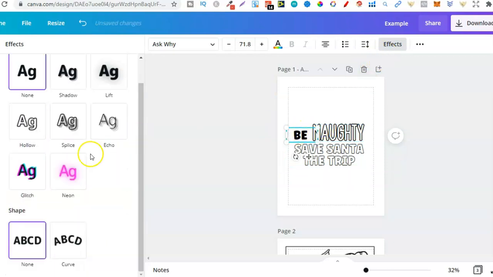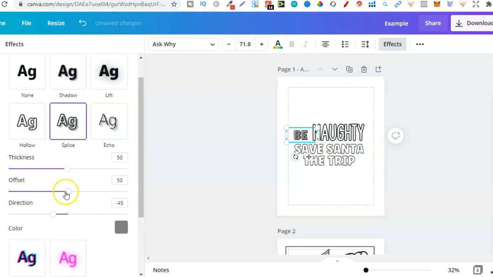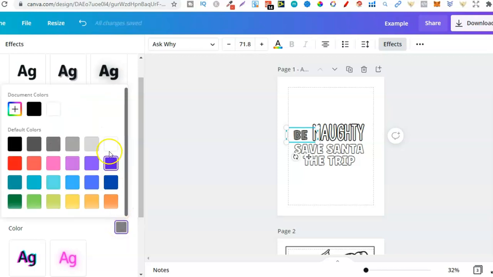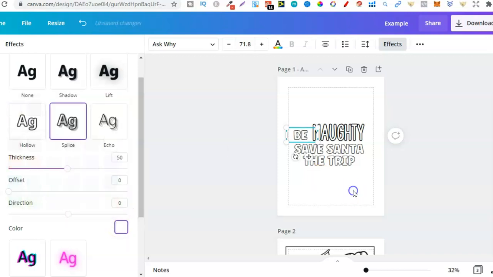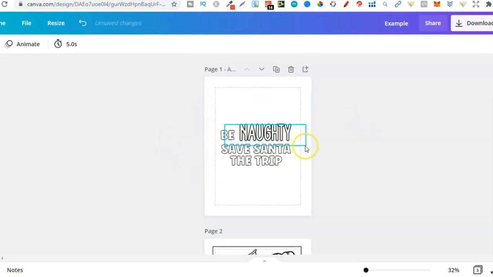So if we click on there, go to Effects, go to Splice, Thickness, we'll keep the same, do that to 0 again, and then go to 0, change that to white, and then we have the beginnings of the inside of our book. Now again, you can do this with absolutely any font.